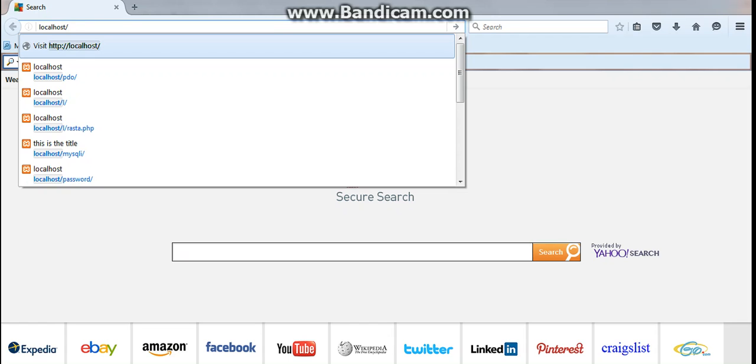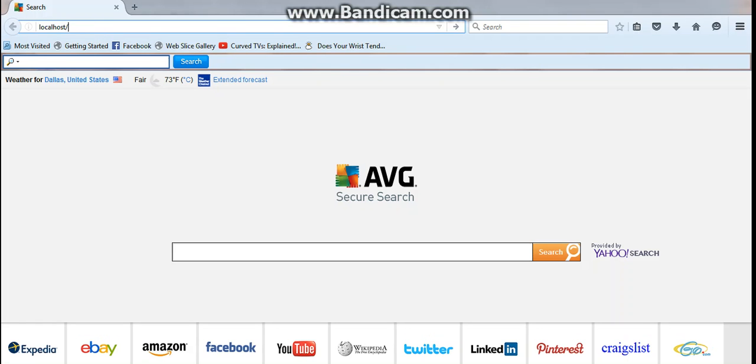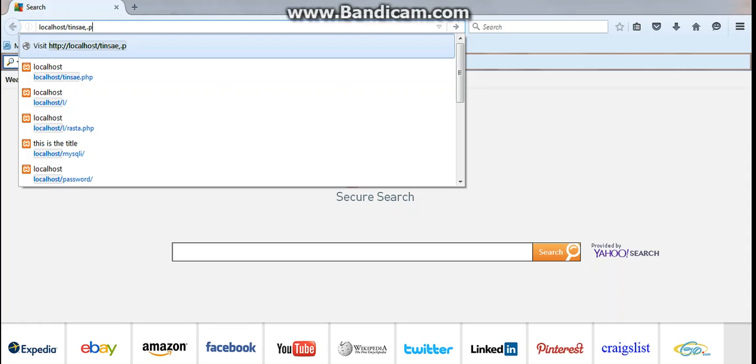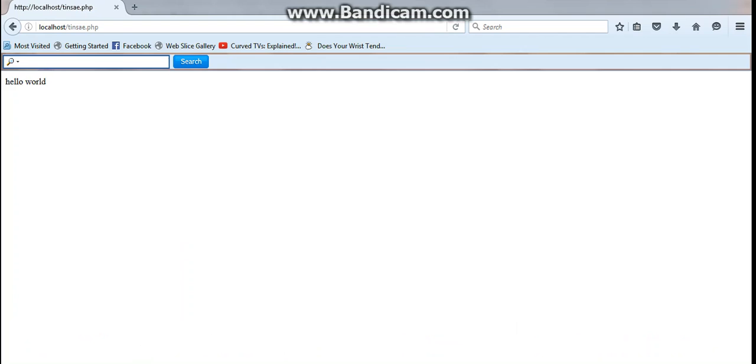Then I'm gonna type the file name. My file name is tensei.php. When I press enter, hello world will be displayed to the user.